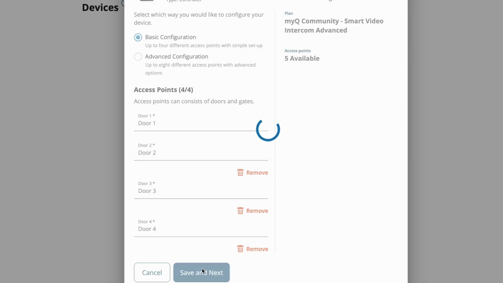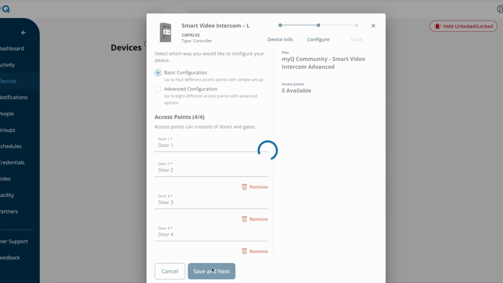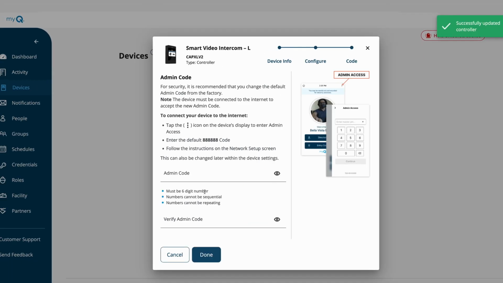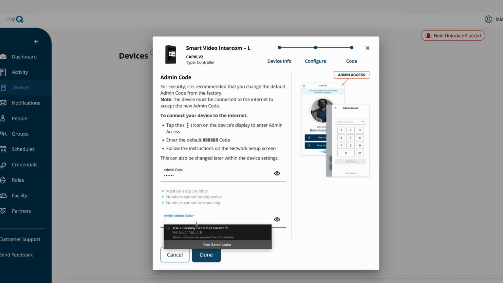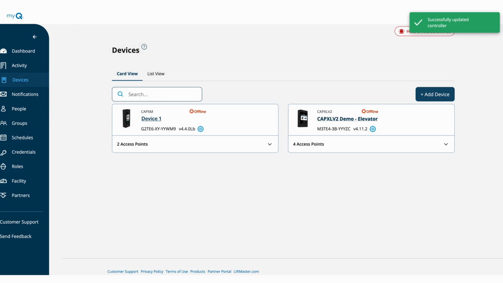Click Save and Next. Update the admin code from the default and click Done. Your CAPXLV2 is now active in your MyQ community account. For more details on setting up your community, refer to the MyQ Community Portal overview video.